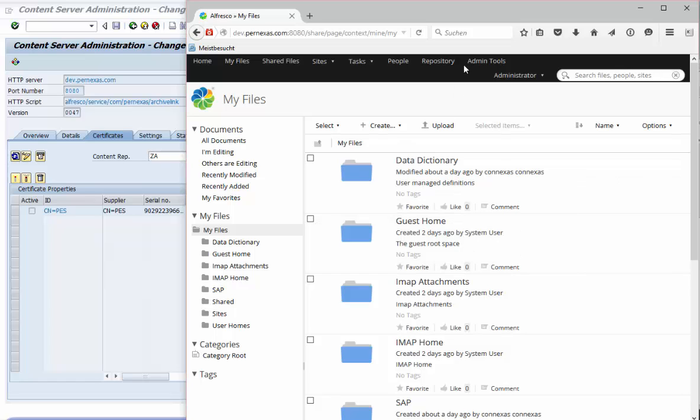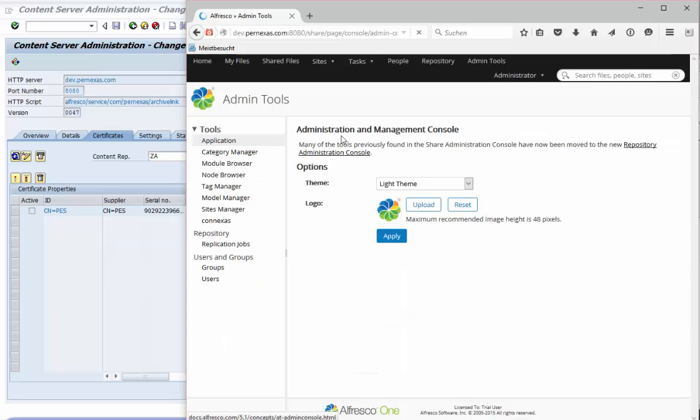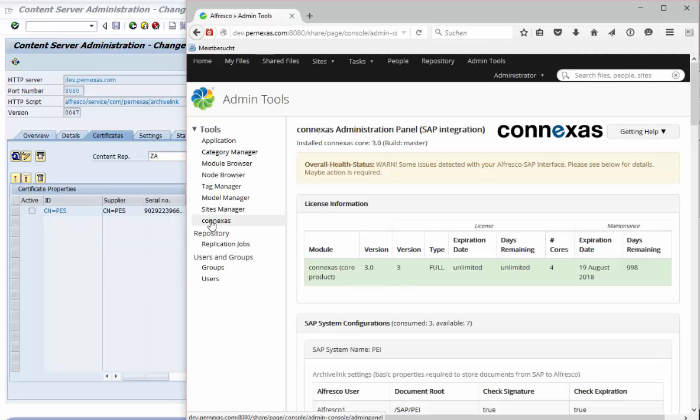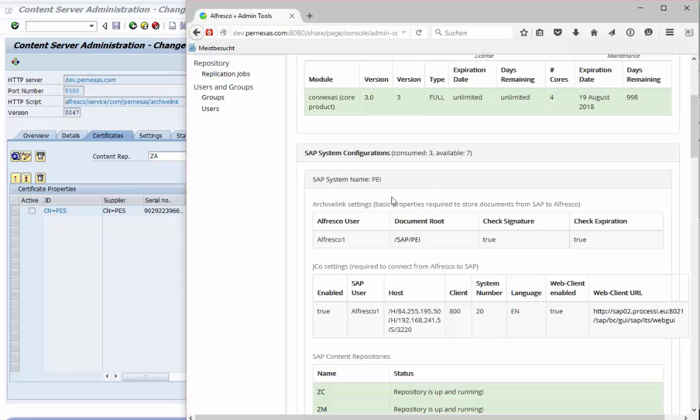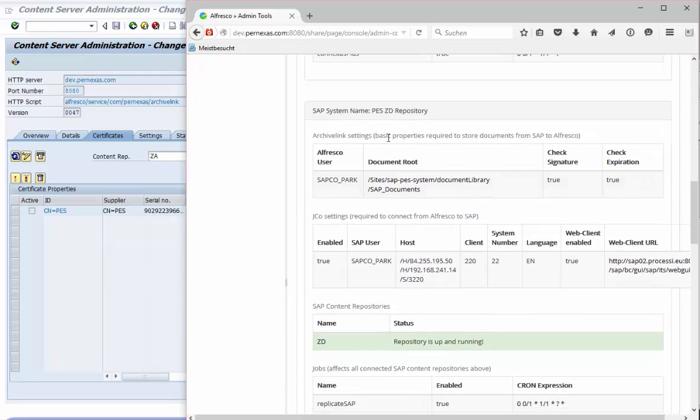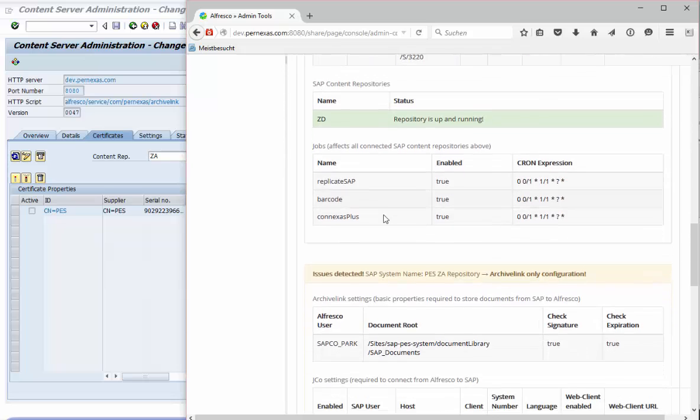On Alfresco, to do the administration, we have an admin console for Connexas. So we can go to the administration tools and go for the Connexas admin console, where we get a faster overview of our overall health status. So there seems to be something wrong. So in our admin panel, we see that one SAP system might have a problem. We have the chance to have connected up to 10 SAP systems to one Alfresco system. You see here the pay system, all is right. You see the different content repositories.